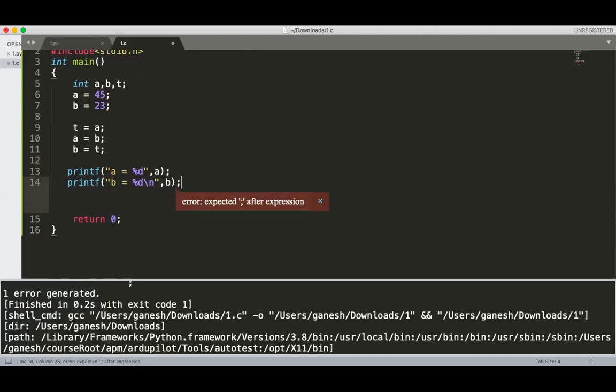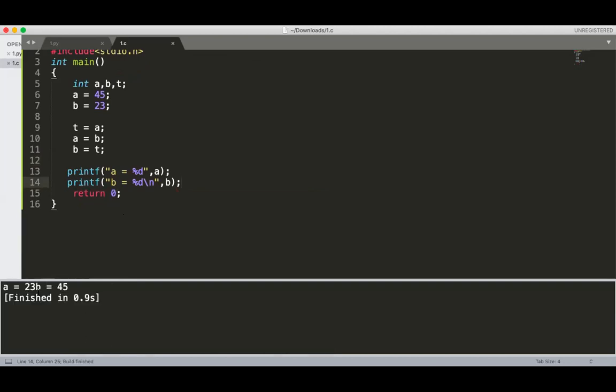This semicolon is missing. Control B. Yeah, A is 23 and B is 45. Got it? So A is 23. Before this, A was 45. Now A becomes 23 and B is 45. Getting this point? Yes, sir.